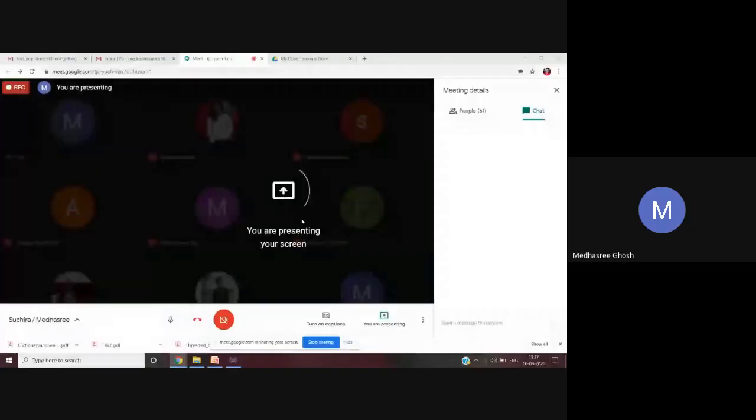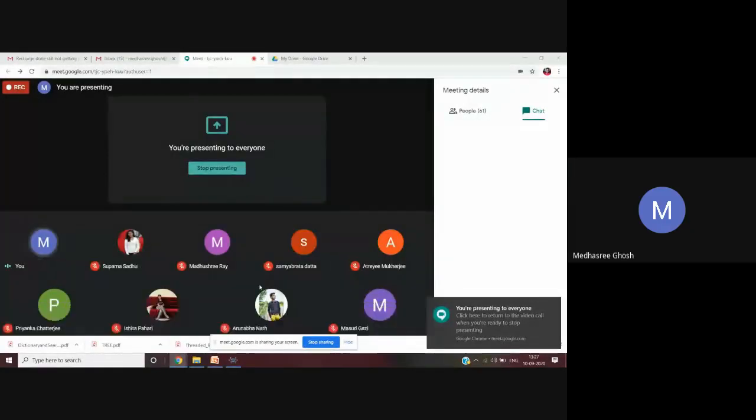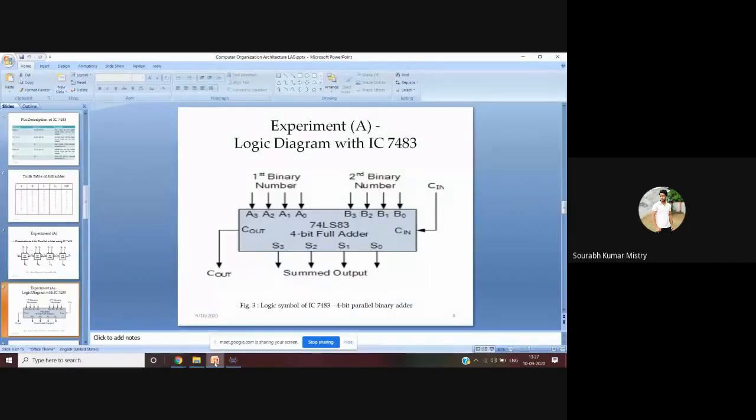Is my screen visible, students, to all of you? Please tell me, then I can share more. Yes, ma'am, it's visible. You can see the logic diagram over here in the PPT, and I am just drawing it by seeing this logic diagram. You have to follow this.